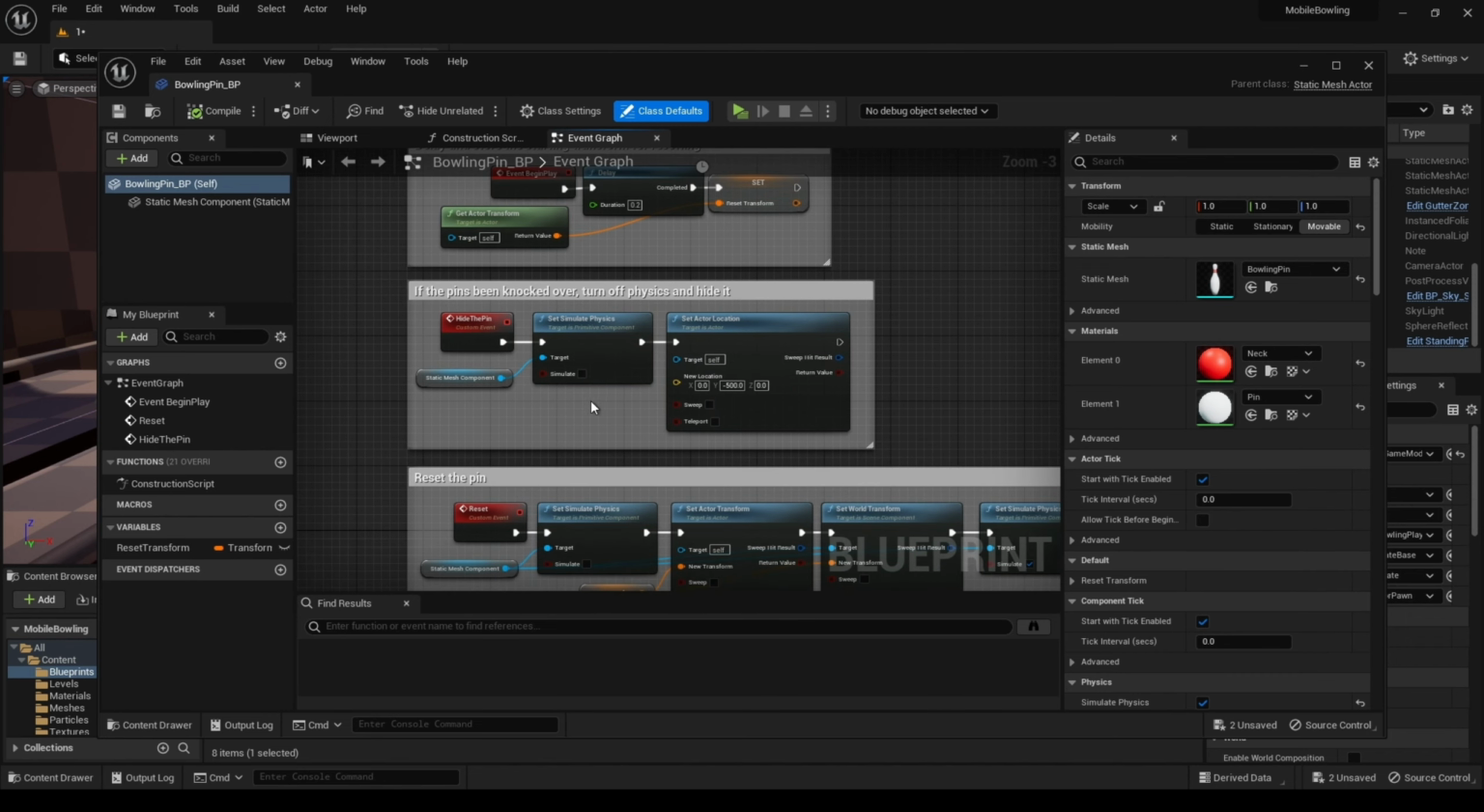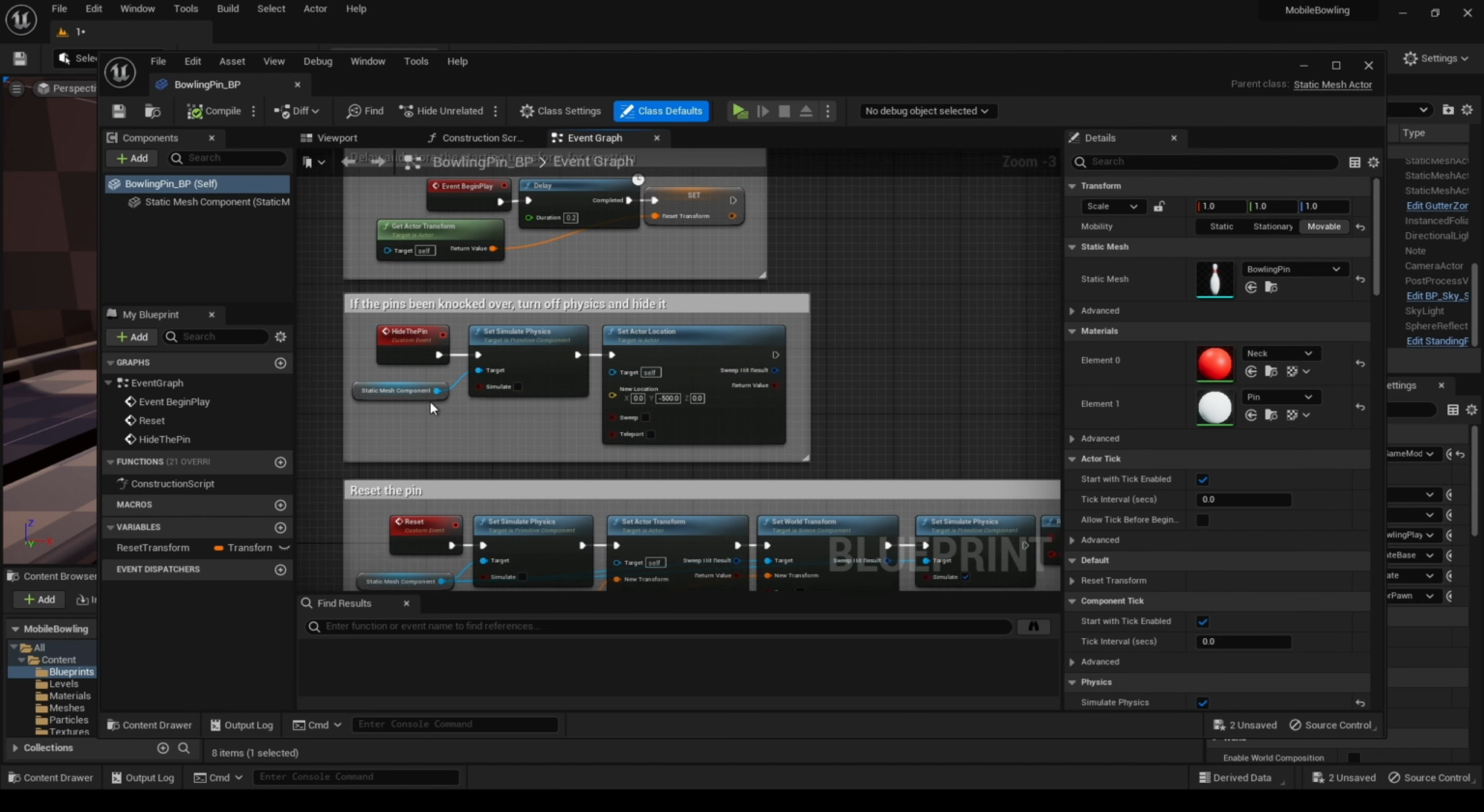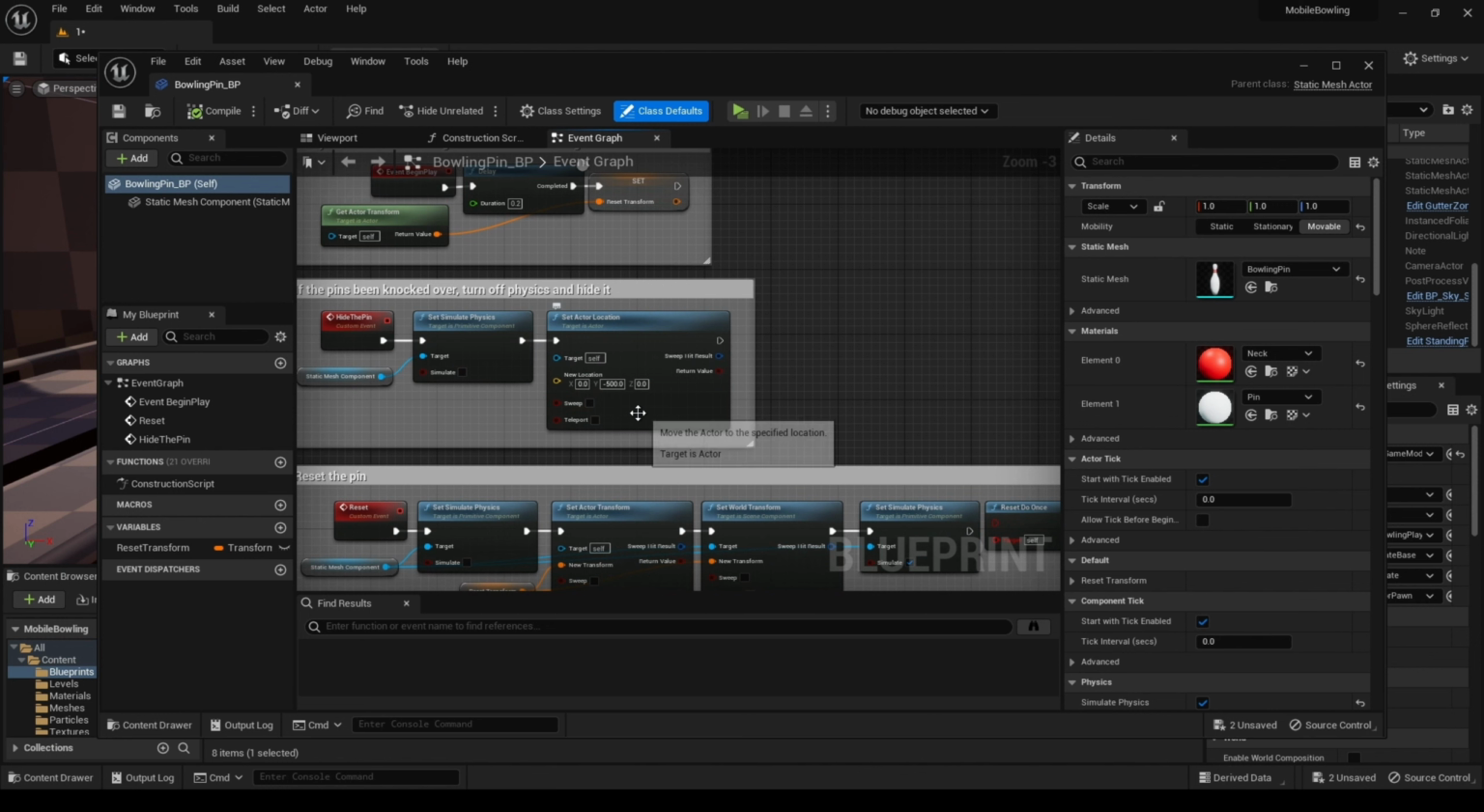This is the hide the pin event. We basically take the static mesh of the bowling pin, we turn off the physics on it, and then we just hide it kind of below the floor.